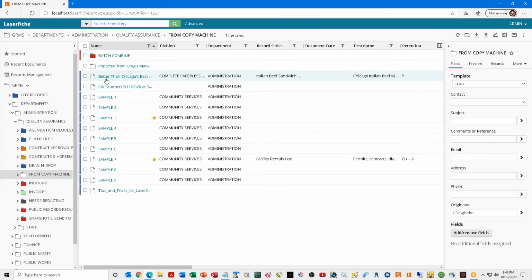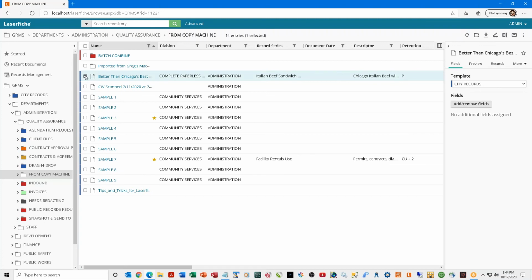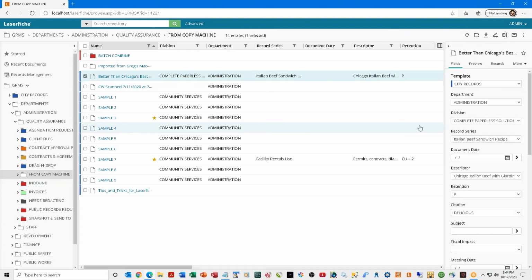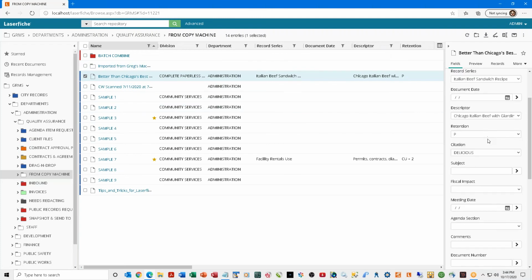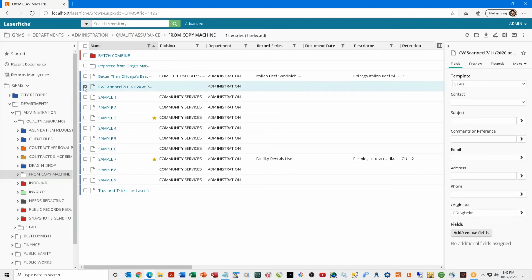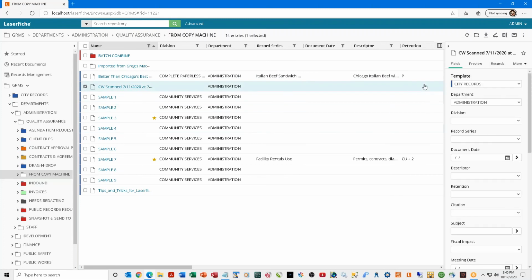Okay. Let me go ahead and select one of these documents, and I'm going to put a checkbox next to it. Now you notice this particular document has the city records template, right? For division, it's got complete paperless solutions, and it's got the department, right? And the other information that is associated with it, okay? You'll notice that when I go to the next document below it, it shows me the metadata for it, okay?